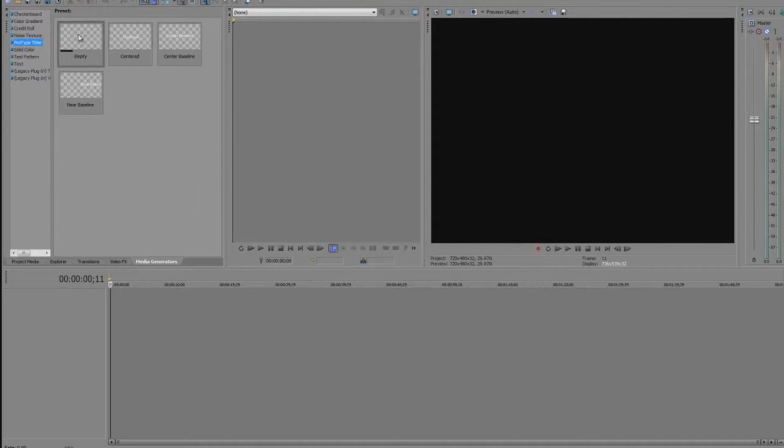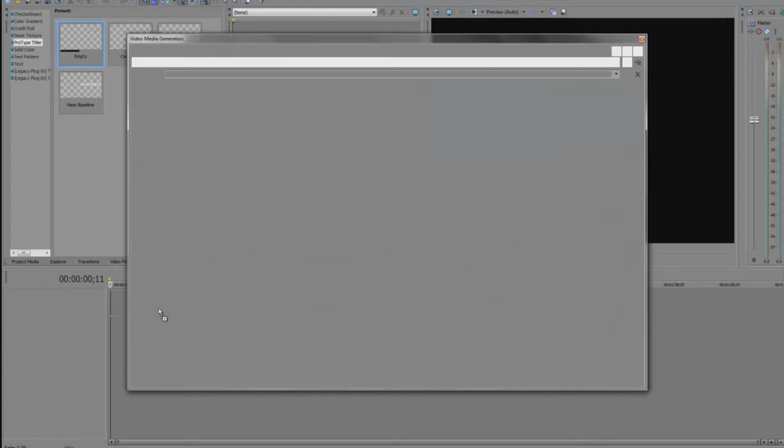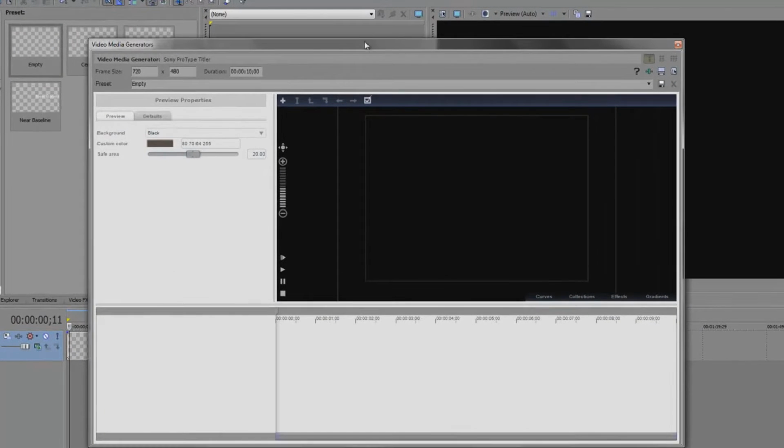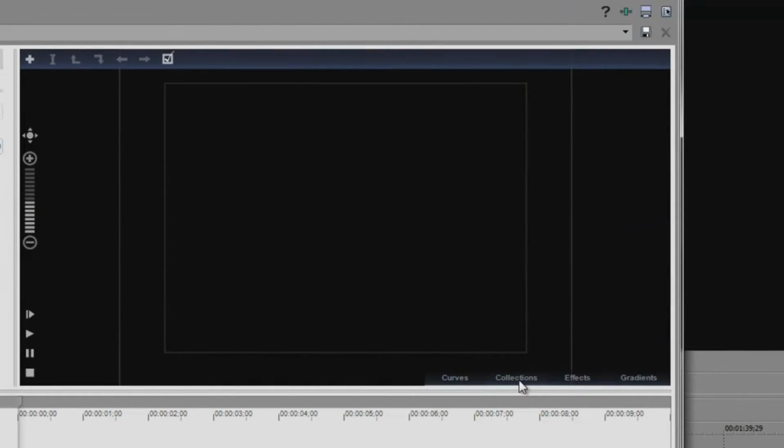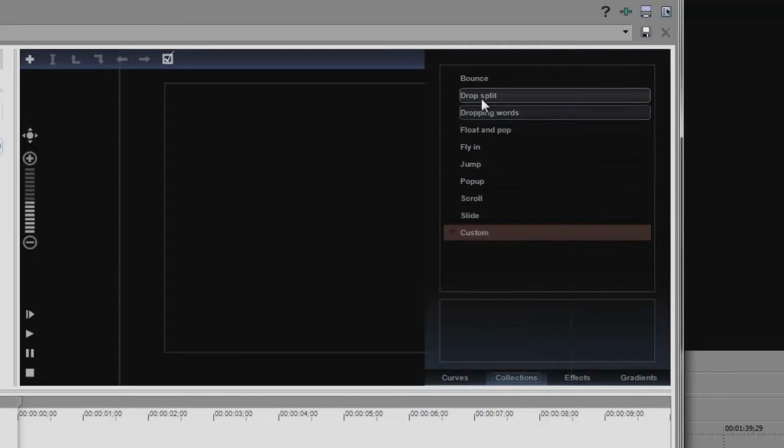At this point we're going to select the empty transparent background and drag it into our timeline. This will give us the media generator window. And as you can see down here at the bottom, there are various presets. We are going to go to collections. In this drop down menu, you can see that we have various types of selections that we can choose from. And you can see there are various animations.